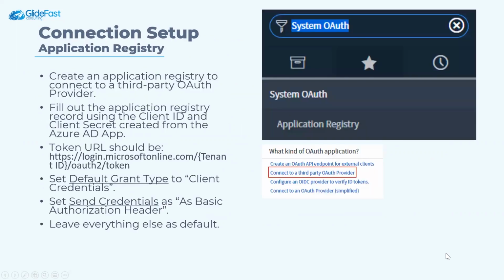Alrighty. So to first begin, we obviously had to establish a connection between ServiceNow and Power BI's Microsoft Analytics services. And to begin with that, we had to create an OAuth record through the application registry module. And first and foremost, we just had to locate that module, open it up, and create a new record. Upon creating a new record, you want to select the option of connecting to a third-party OAuth provider.